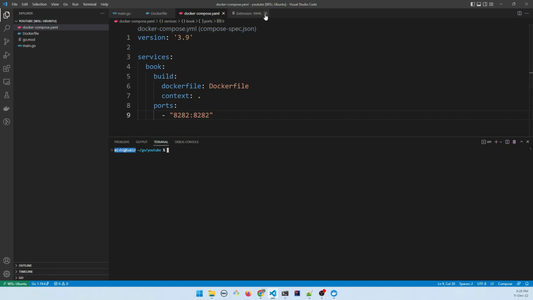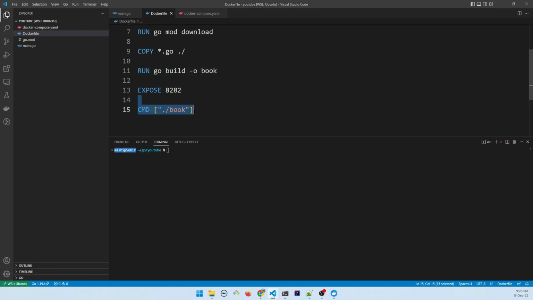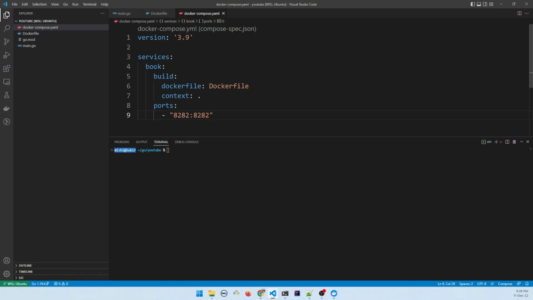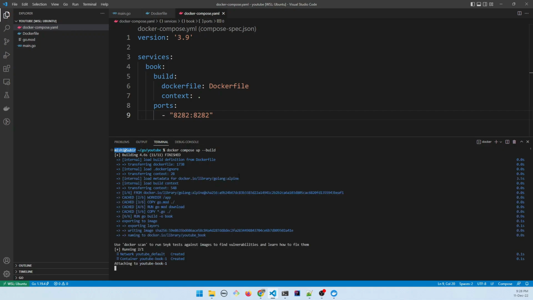So let's just verify once. Base image, create a directory, copy the go.mod file, copy all the go files, build the executable, expose the port, and run it. And I will give it a service name. In the build we are saying use this Dockerfile and context. Yeah, I think that should be sufficient. So let's say docker compose up, and we can say build it first and then bring it up. So let's see. Wow, it's so nice to see this coming up so easily.